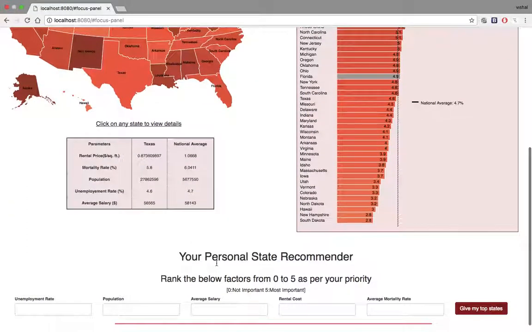In the second leg of this project, we have implemented a personal state recommendation system using D3 and a fuzzy logic weighted mean algorithm. Here we ask the user for his input: he just needs to tell us which factor among all these factors is most important to him and which factor is the least important. He could simply do that by giving us a value from 0 to 5, 0 being I want to ignore this factor, it is not important for me, and 5 being the most important factor.